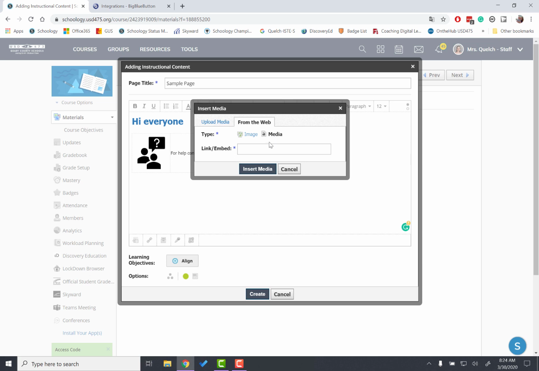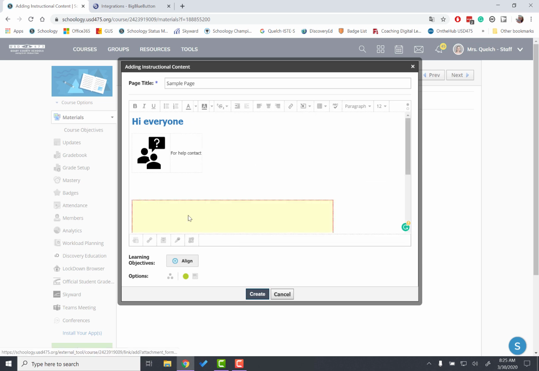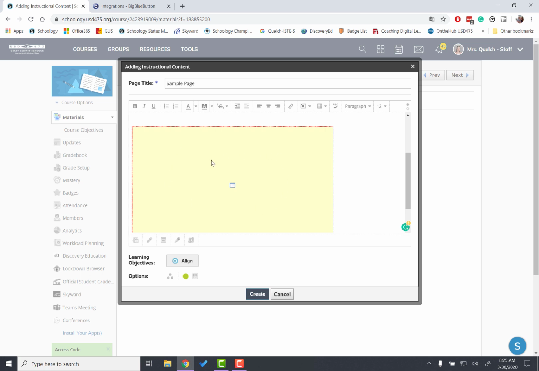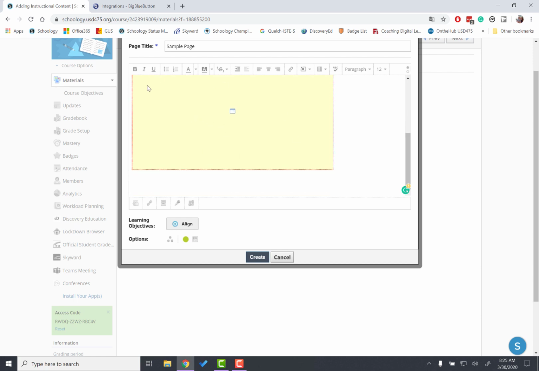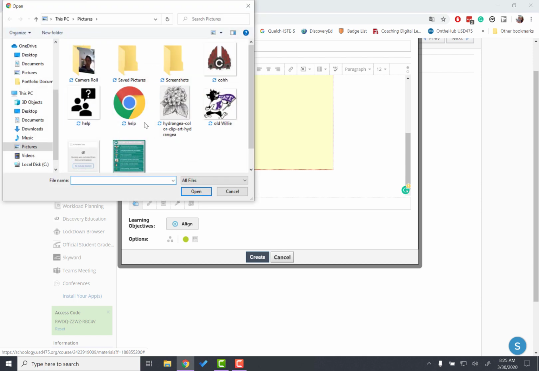If I want to do a video, like a YouTube video, a Microsoft Stream video, anything that has an embed code, I can click on this media piece and then just paste the embed code in. When you embed something, it's going to give you this yellow box, basically to show you how big it's going to be on the page. Now at the bottom here, I can also attach files. And any of these that I do down here at the bottom, they're going to show up at the bottom of this page. So anything that I add from here on out is going to show up below this embedded piece. So I could do attach file, and I could attach a file from my computer.